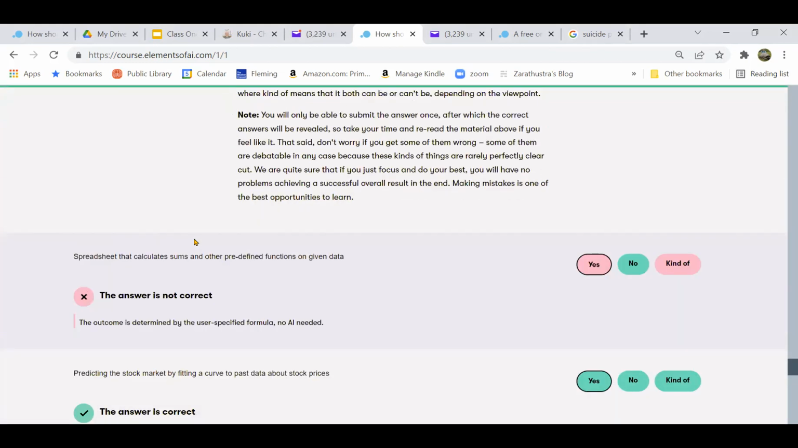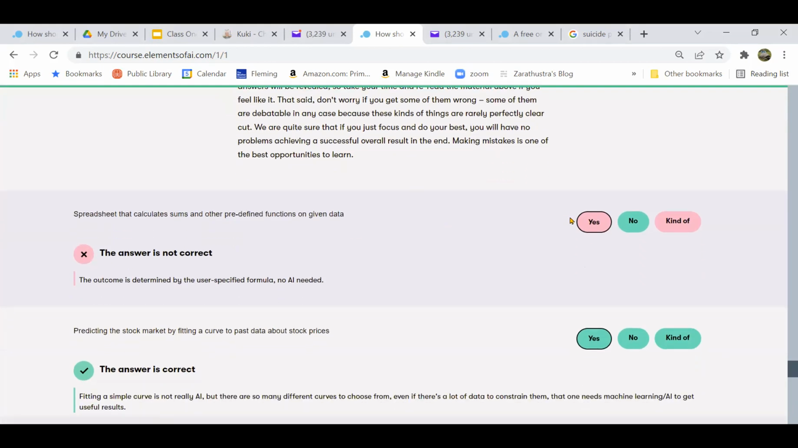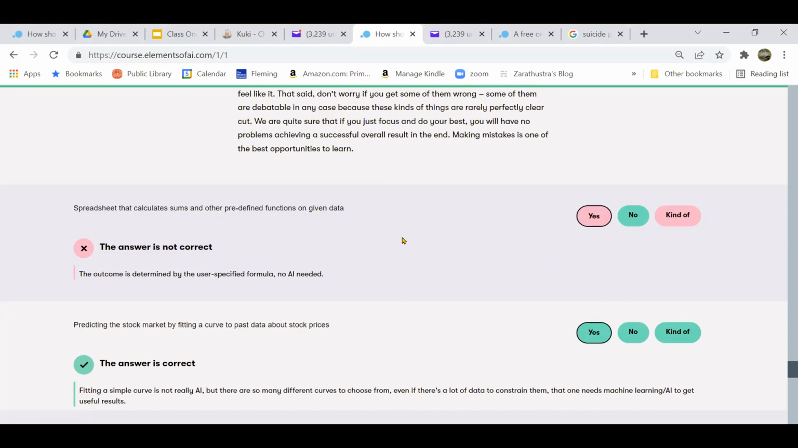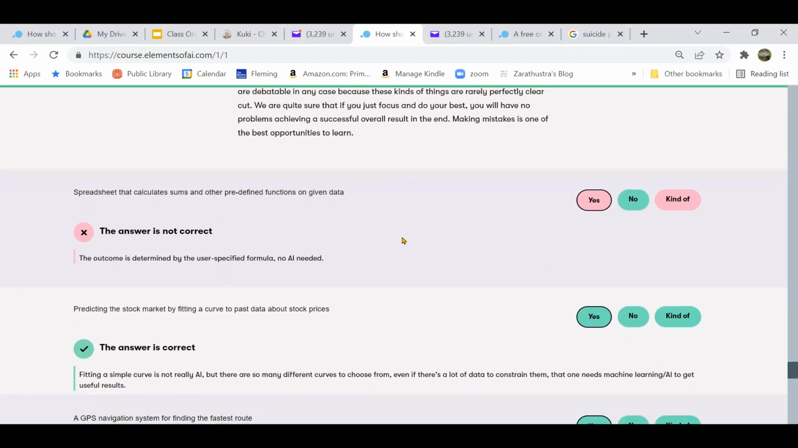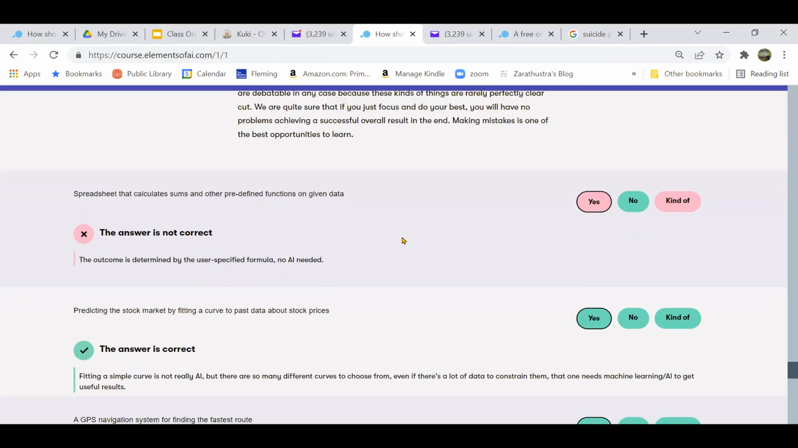The answer is not correct. Number one, we answered yes, and the answer is no. The outcome is determined by the user specified formula. No AI is needed. Okay, so if it gave you a formula right from the start, the spreadsheet has everything in there. It doesn't learn, it doesn't change, it doesn't try to solve a problem that you didn't anticipate.